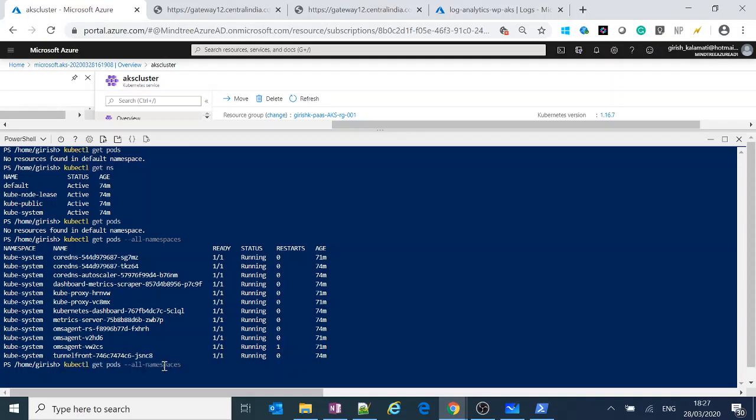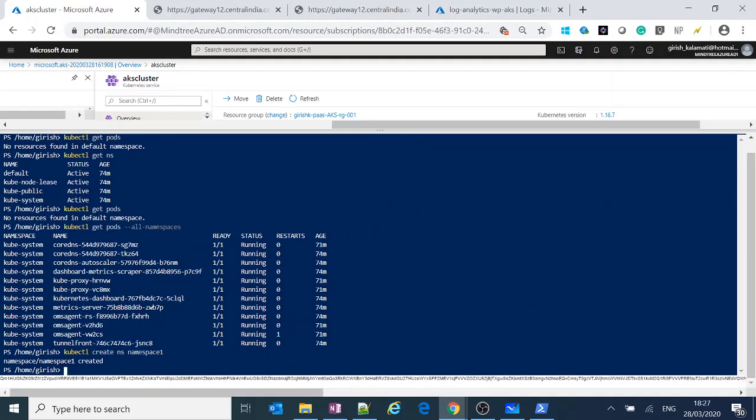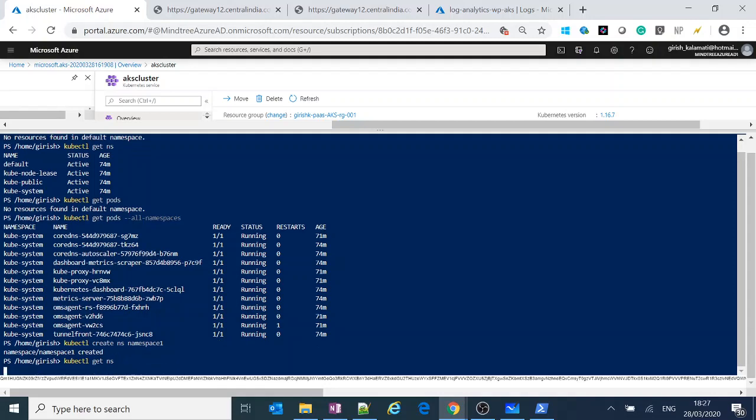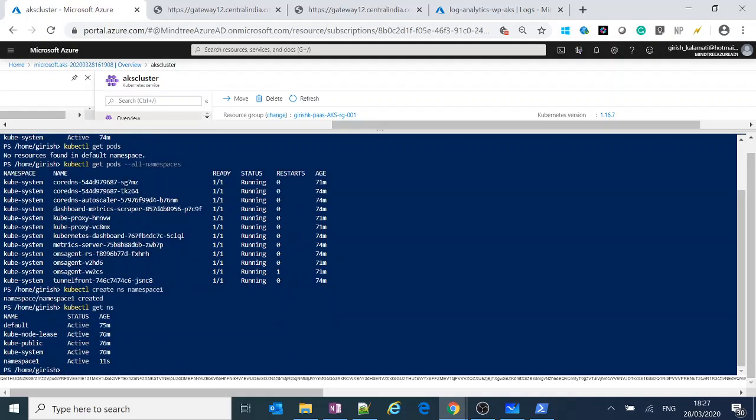Let's go ahead and create a namespace, which is a logical grouping. You just mention kubectl create ns and then the namespace name, which we created from the UI, but it didn't work because it was not with admin privilege. So I created my namespace, and I'll run get ns again, so I can see all of the namespaces and the new namespace which got created.